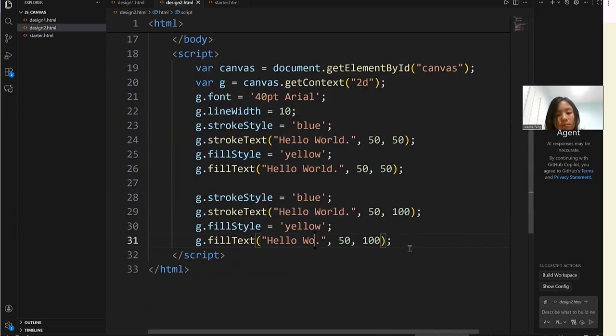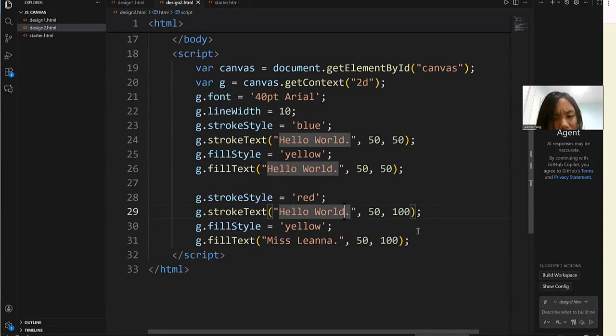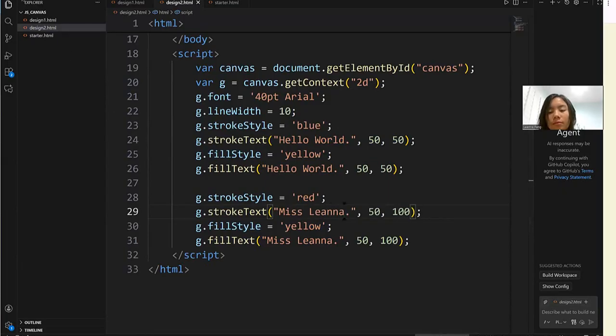Here, let's do Miss Vienna. And then the color, let's change the outskirt, and let's do the inside yellow, same. Let's refresh. Oh, I'm sorry, I put the wrong outskirt. I did not change it here. Both need to be changed, because you are drawing the outskirt and the content with different data. That's wrong.